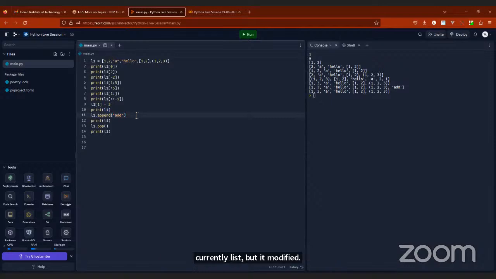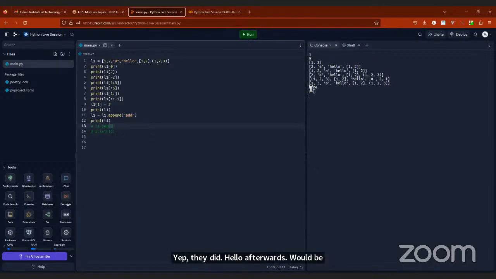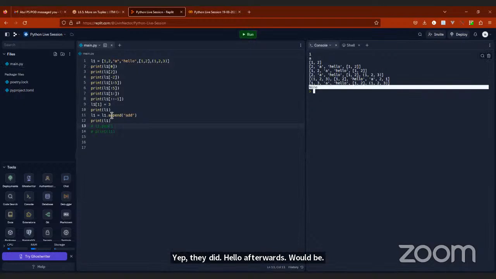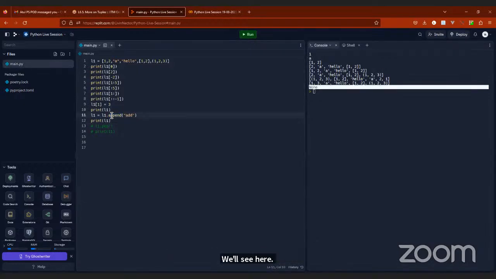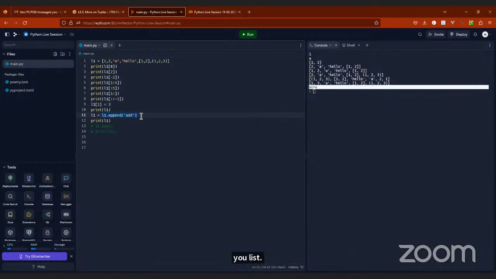So if you write L1 equal to this, it does not return a new list. It just modifies the list and returns None. If you print L afterwards, it would be None, because this function append, or any other function that you call on this list, only changes the list and does not return a new list. This is the most common mistake some beginners make.